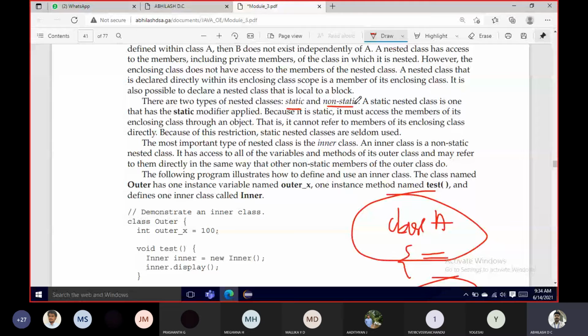So what does a static nested class do? It must access the members of the outer class through an object only, right? So as I told you, straight away you cannot access the members, so it's a restriction. Static nested classes are rarely used, seldom used. So the most important type of nested class is the inner class.